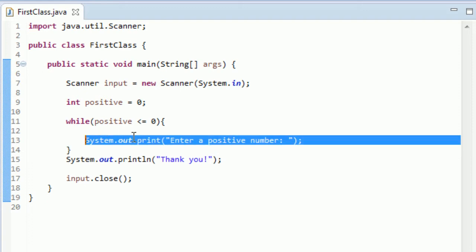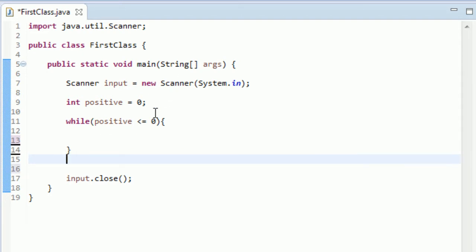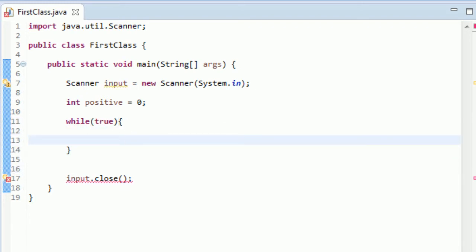So let's take this code out. I'll clear all of this out, but let's keep this same kind of concept going with the positive number. But instead, let's actually try this: while true. So right now, this code is going to execute forever. There is absolutely no way that this condition will ever be false, because we literally just typed that this condition is true and will always be true.